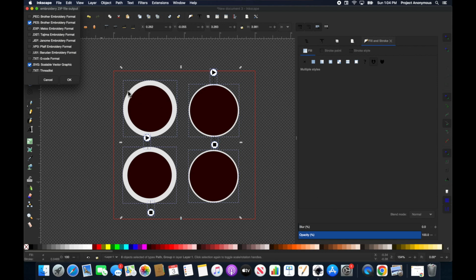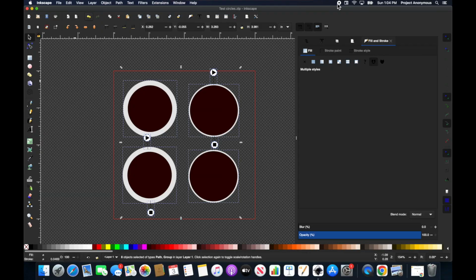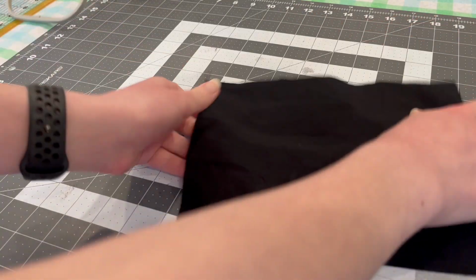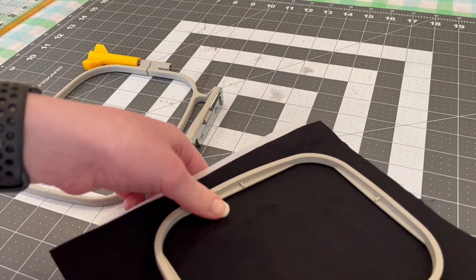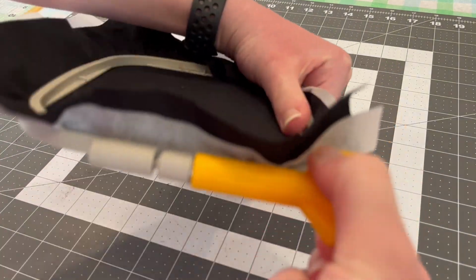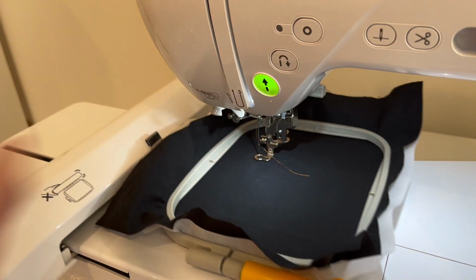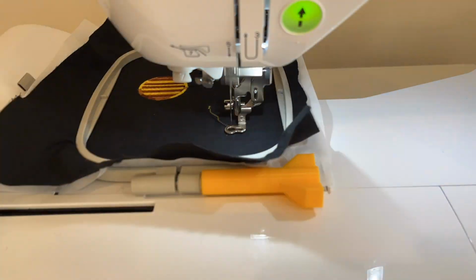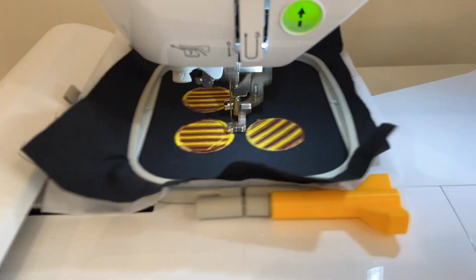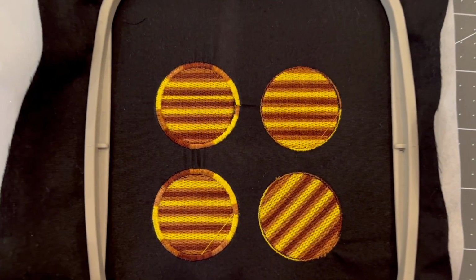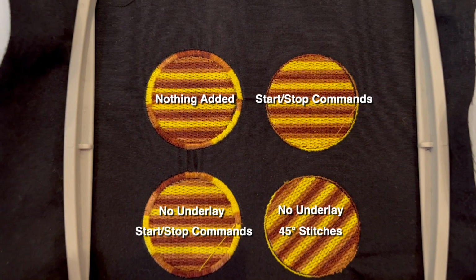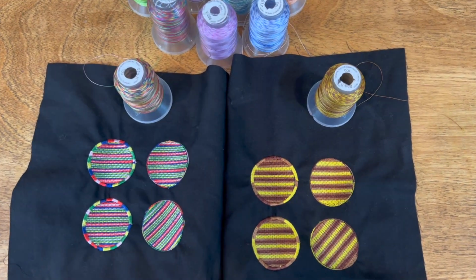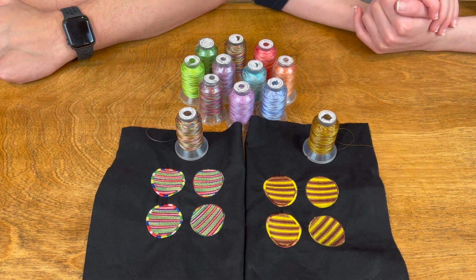So now all we have to do is save our design. So now we can get to embroidering. These are the results. Yeah, it turned out okay.